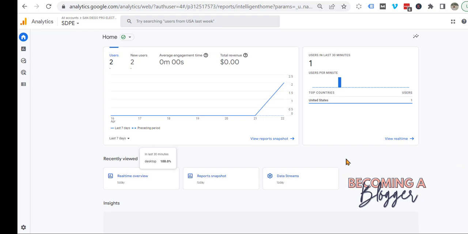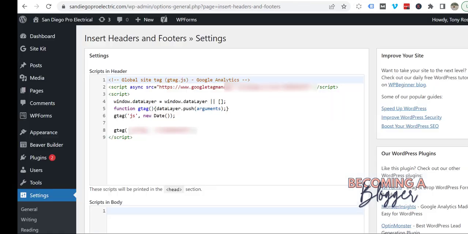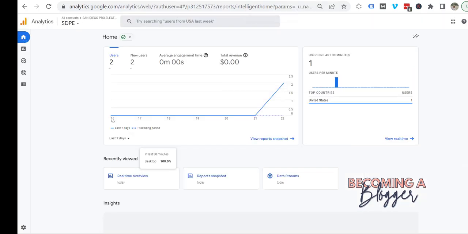It's pretty simple. It is essentially just making sure that you have your text here, your Google Analytics tag here in your Insert Headers and Footers plugin. And then when you're on your website, head over to Google Analytics to see if there's any users on the website. And if it shows a user, which would be you, then you're good to go. You know that it's tracking your analytics properly.